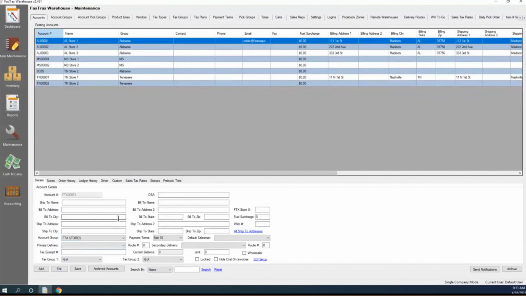All right, that pretty much covers price lists and how to associate those price lists to accounts in Warehouse. I hope you learned something today.